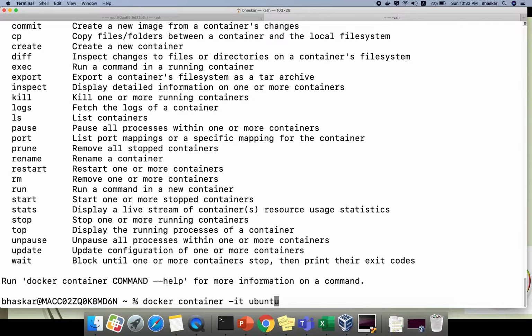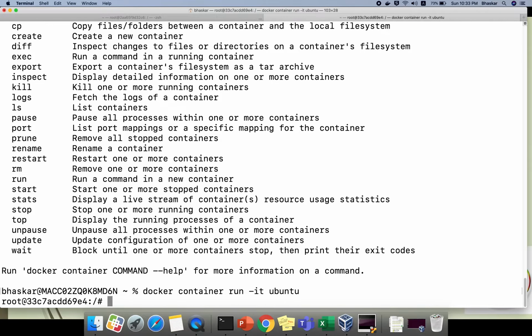Sorry, I made a mistake. I need to run my container, right? Docker run -it ubuntu. See, now you are inside your container. If you observe here, it is my Bhaskar at the rate, this is my host operating system. Now if you run your container, root at the rate, this means your container ID is nothing but your host name. How to confirm? Just run the ls command.